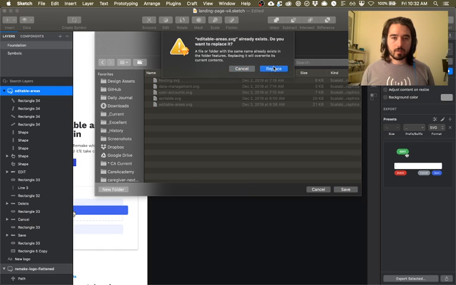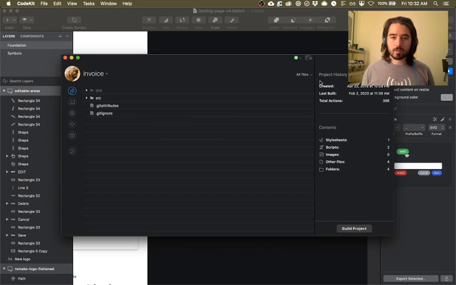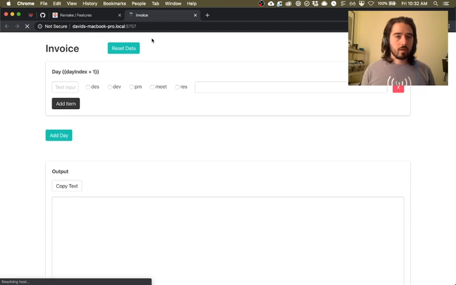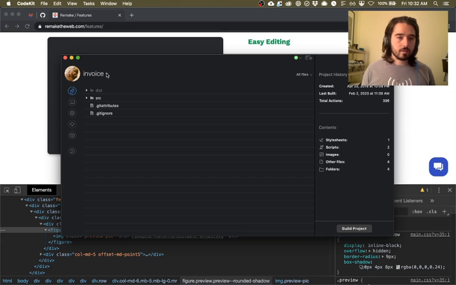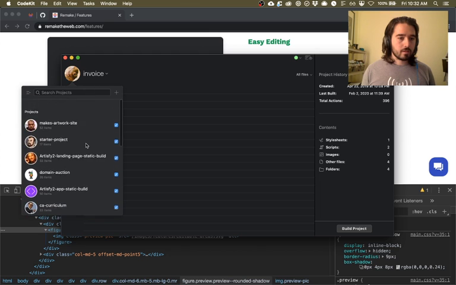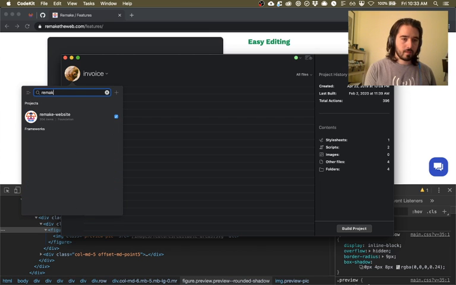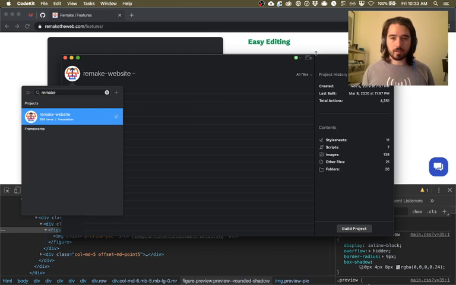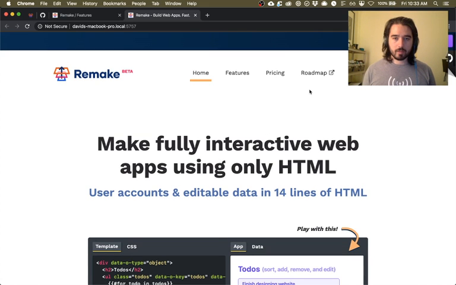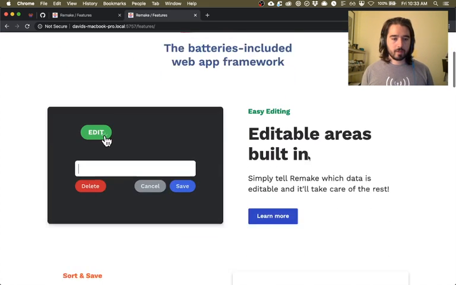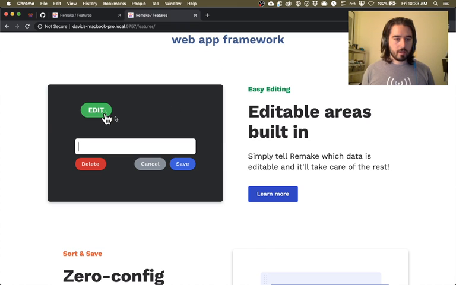We're replacing it like that, and we're also going to open up the local website. Oh, jeez. Okay, remake website. There we go. Great. It knows we're live streaming. That's awesome. Let's go to the features page, and let's see if this is outlined now.